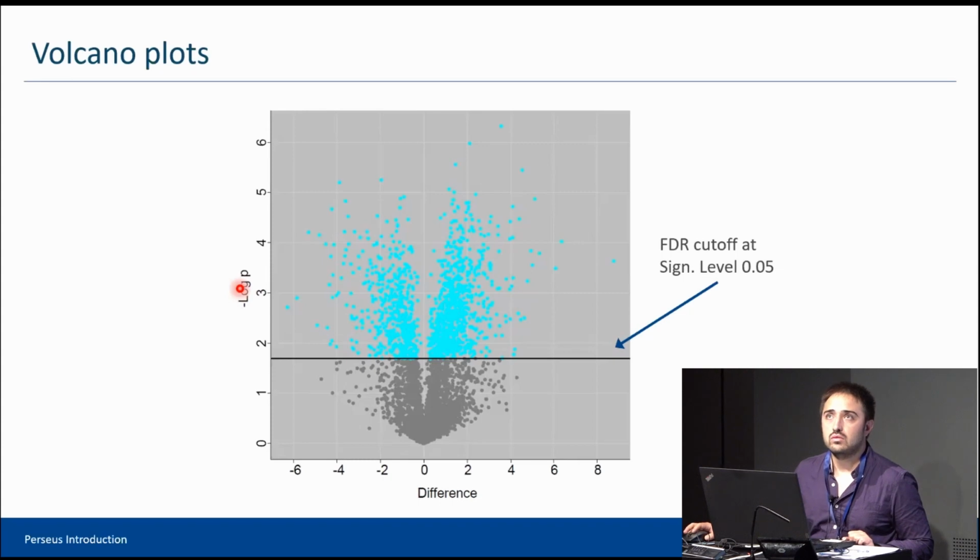Oh yes, sorry, it's -2. The log of 0.01 is -2, and the log of 0.001 is -3. Then you multiply it by minus, so it becomes something very positive, very positive and very large.